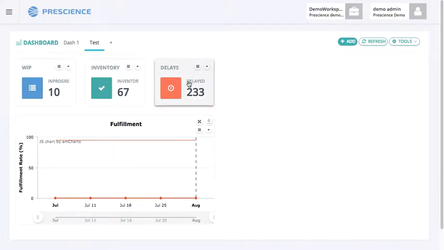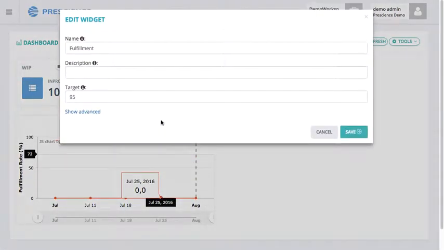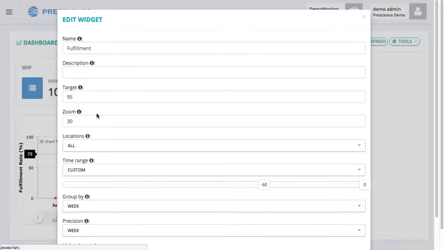Now moving into the settings for each of the widgets, I'm going to go with my fulfillment example down here. So I'm going to hit edit on that, and then I'm going to show you some of the attributes that you're going to find in here. First one, name and description. Let's skip those. And also the target I explained before. This is basically the fulfillment target on the graph, and whether the factory will be above or below that chart determines if the line is red or green.